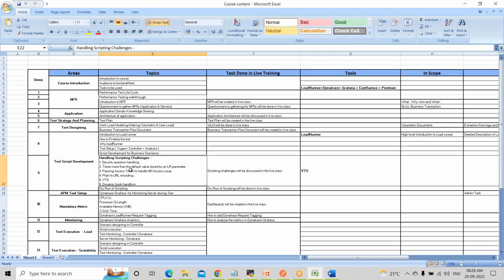So in this phase, there are certain things that we are going to do. In this application, we have a security question handler. If some people are having issues, I'll be doing these things in class so that you can also understand it. For this project, we'll be using VTS, the Virtual Table Server, because we have a large amount of data that we need to put in. So how to do a VTS setup?